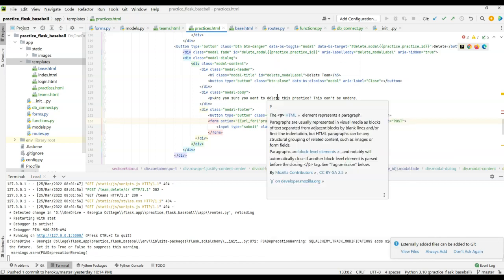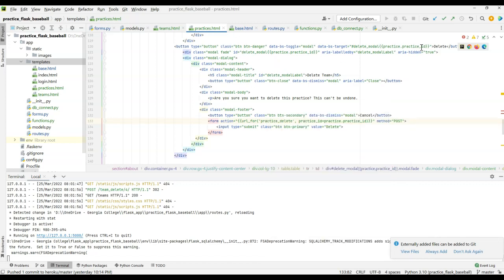Okay, so let's just go through the things that we changed. Here's our button. We changed the practice ID here. Practice ID there. We also changed it to delete. We got to change that to delete practice instead of delete team. So delete practice, that's just words. Come down here. We're sending it to practice delete, and we're passing in practice ID.